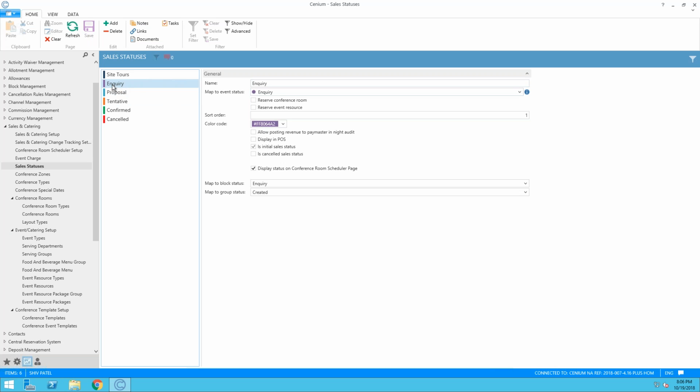Now, usually at each property, you have inquiry, proposed, tentative, confirmed, and canceled. You can name these however you'd like. Like I said, these are not static. You can change these. Now, when you have an inquiry status, what that will do is map to the event. So for example, if you book a conference that's an inquiry and they have events associated with that, what that will do is map all the events into the inquiry phase here.